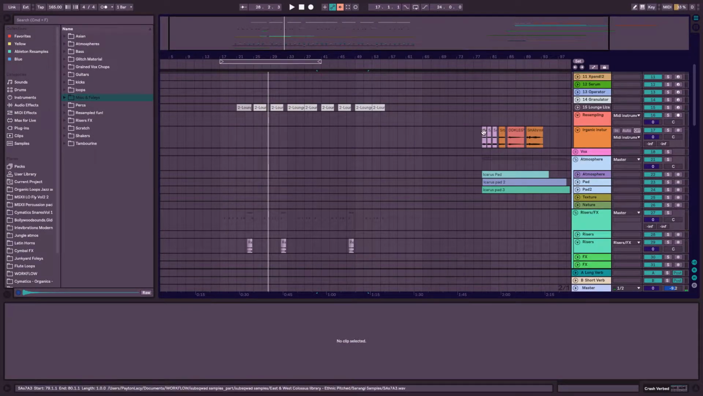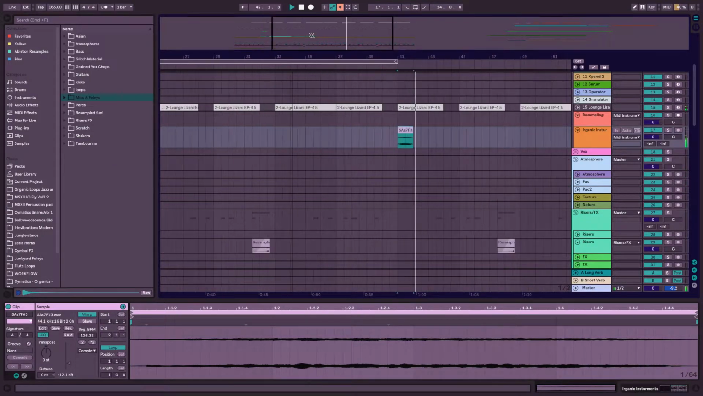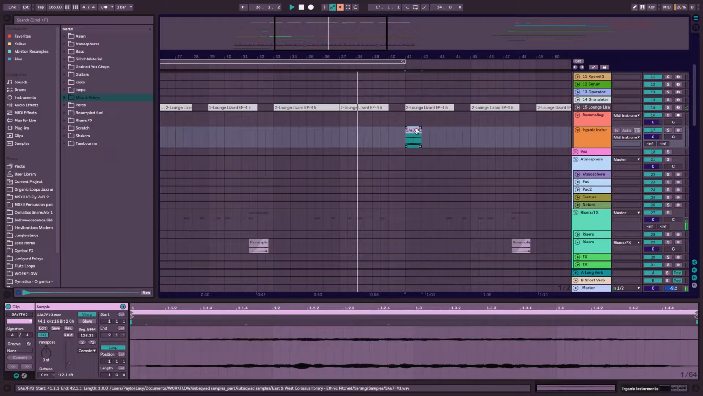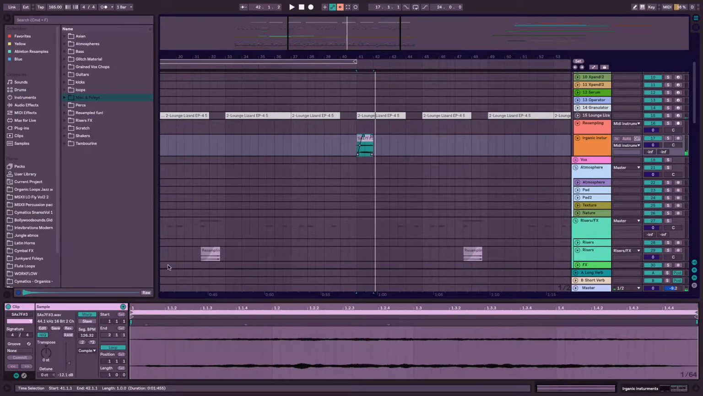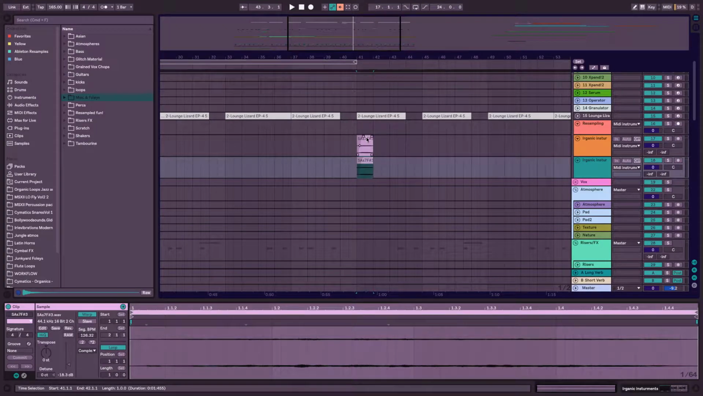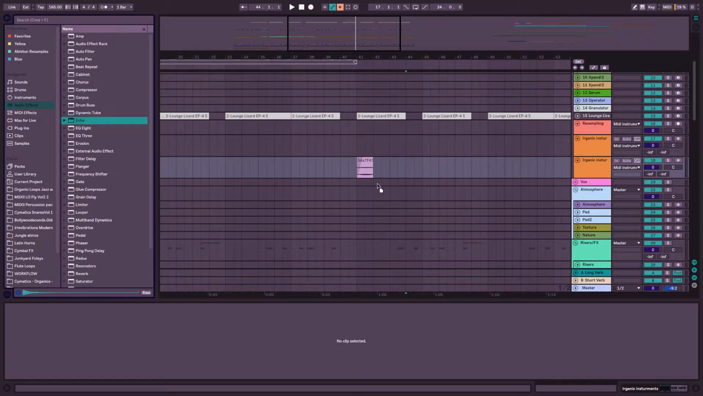I got some instruments over here. Let's see what we got. A little loud. Yes. We'll do this one. Have an echo. Gotta love an echo.